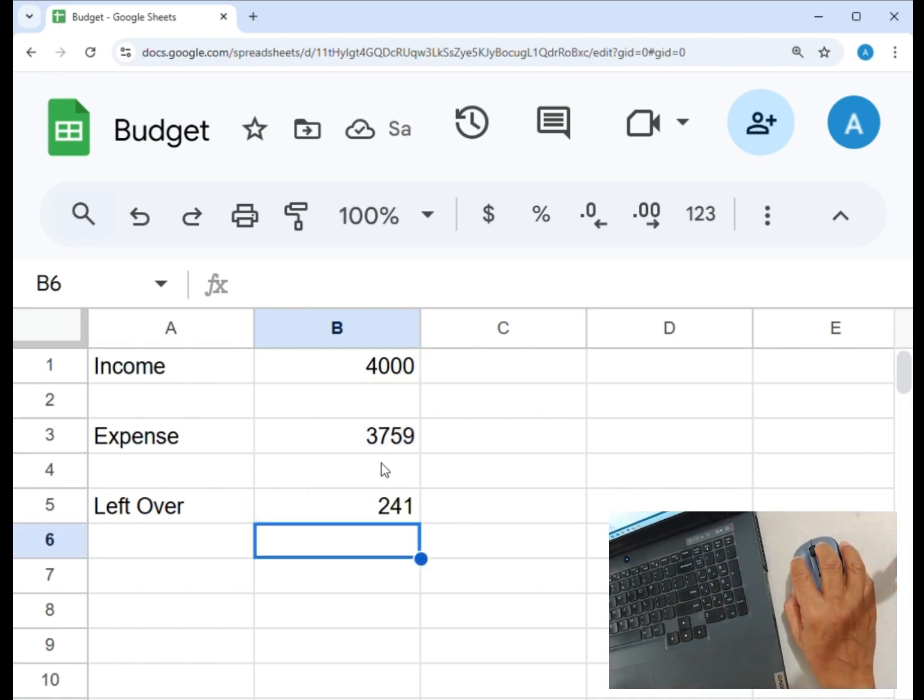And now I have a number in here that is accurate. 4,000 minus 3,759 is 241. The reason that we do this is because now we've made our life easier. Whenever we want to change the numbers, the calculation is already in there. We can now just play with the numbers.